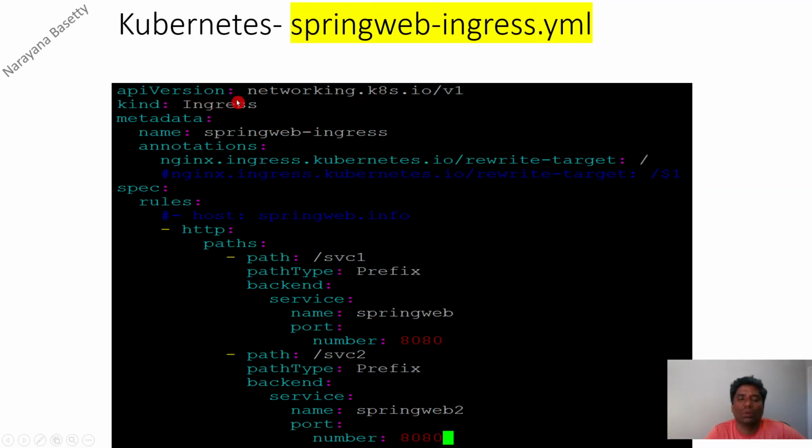So we need to know what the API version is. This is the networking-based Kubernetes standard you have to use, and here you can give any name. And the Ingress which I am going to implement using Nginx, which is one of the web servers that allows this kind of request routing. Here I am specifying rewrite target to context backslash.